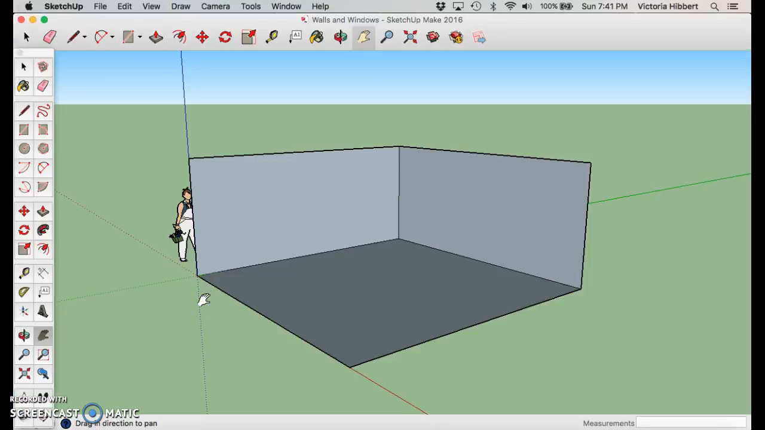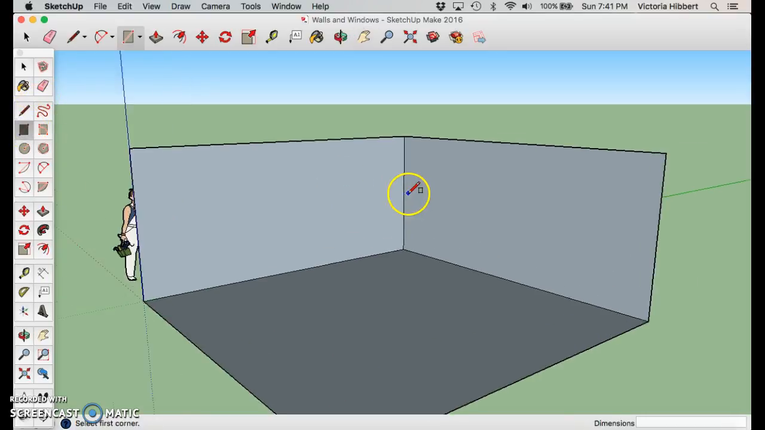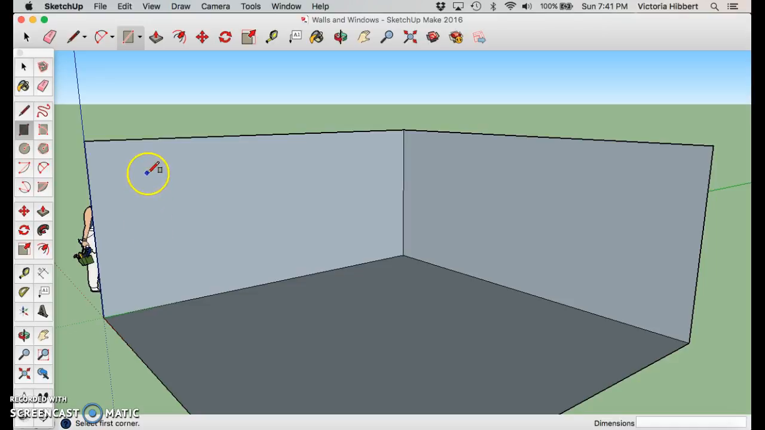Okay, so this is the next step in our walls and windows assignment. Right now we're going to be making a window and we're going to create that into a component. So we're actually going to be creating our own components today. First thing I need to do is actually physically draw a window. So I'm going to go ahead and zoom in. You're going to go ahead and make a window as big as you'd like.